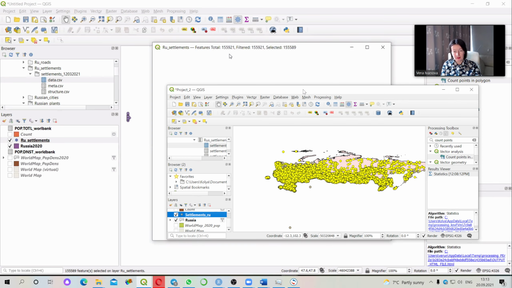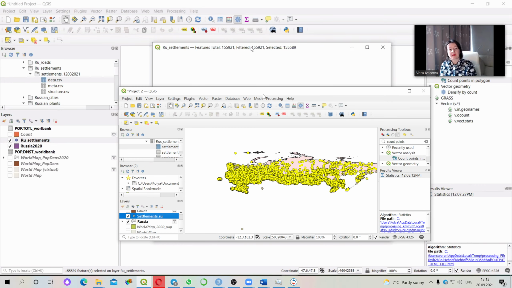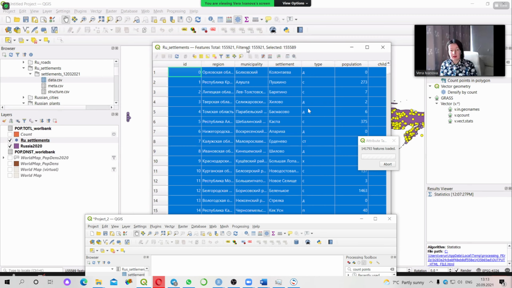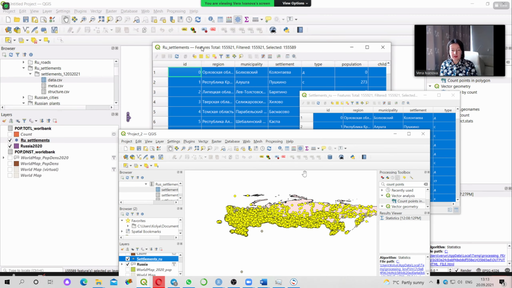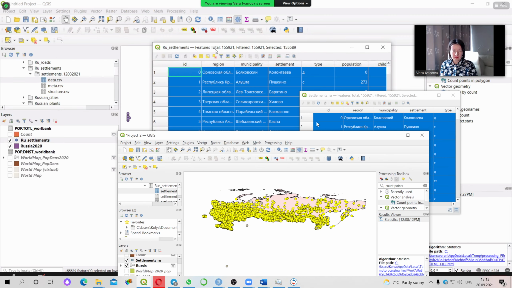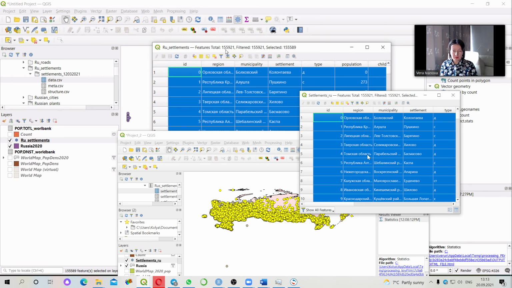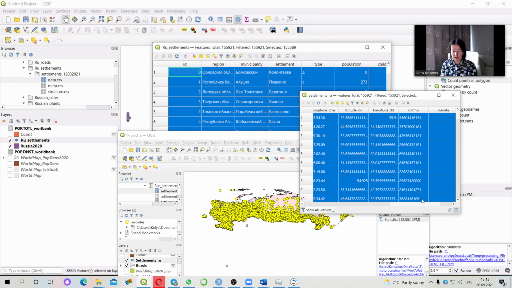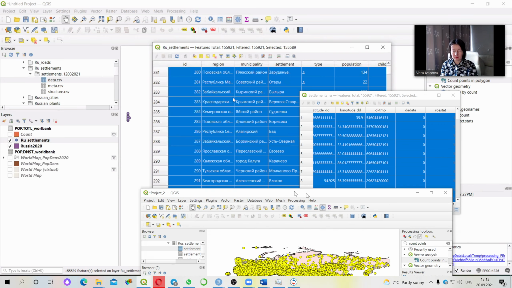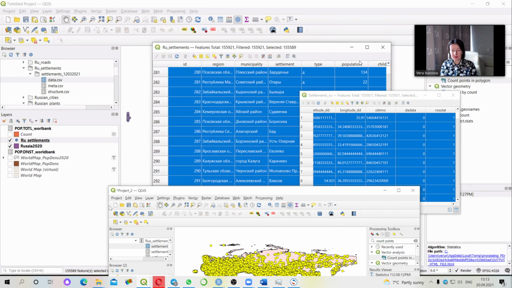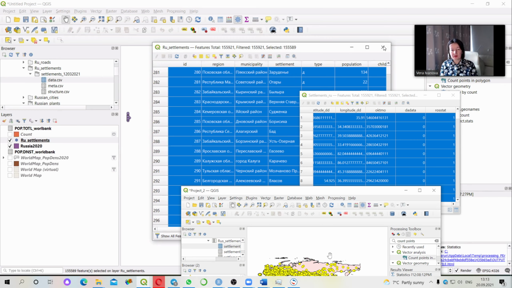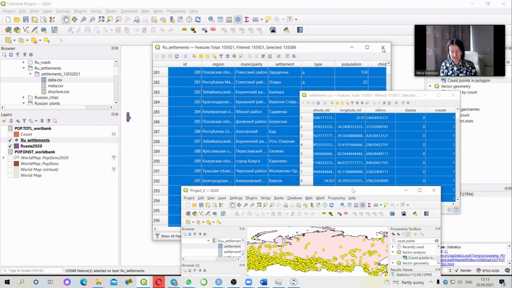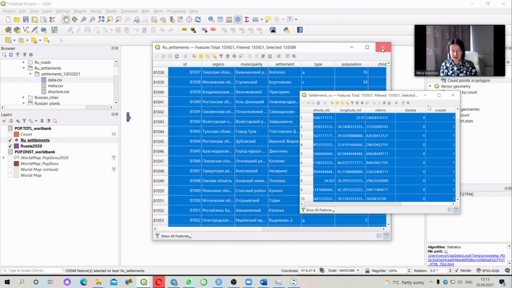We should go in attribute table now, yes? Yeah. Okay. You can see that the total number of features is this number, selected this number, and you can see that some of them, if you move this, are not selected. We're going to save everything selected in this layer.